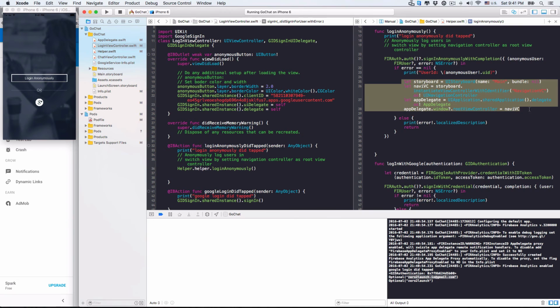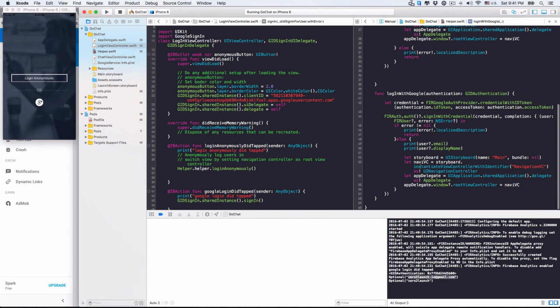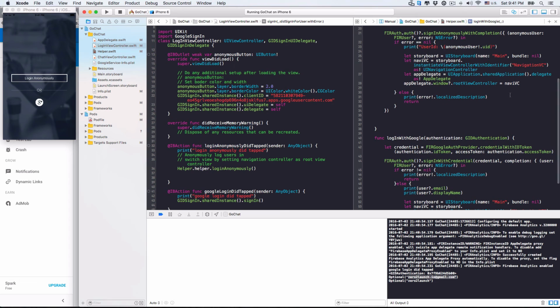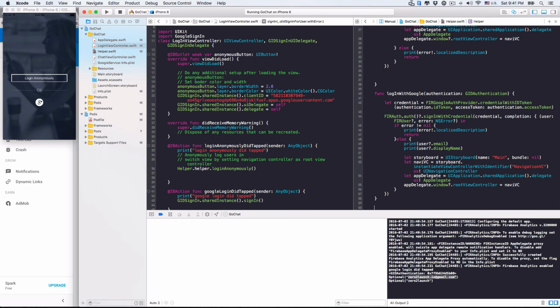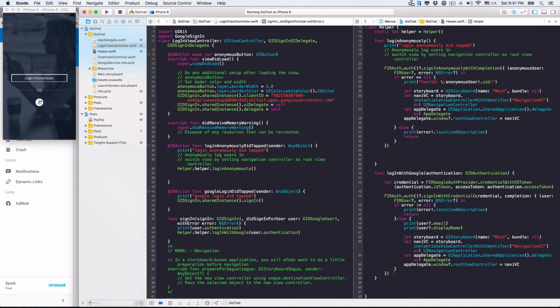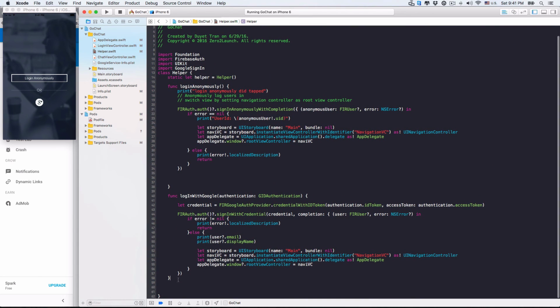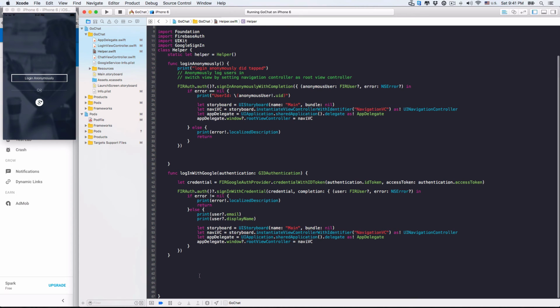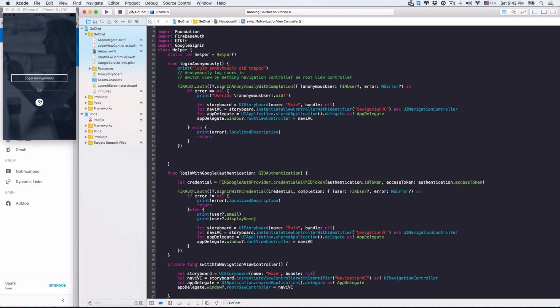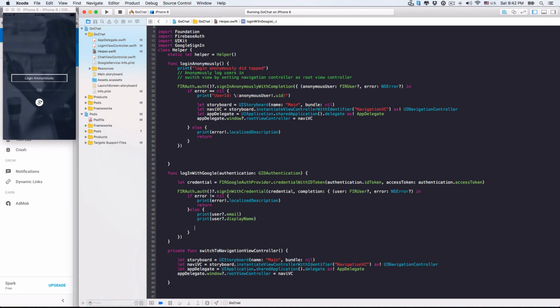Let's use the code from anonymous login to switch the view to the chat view after users are authenticated. All right, great. We're pretty much done, but there's a repetition in our code. We wrote the view switching snippet twice. That's not so good. So now we'll implement a function for that task, then call it if needed. Because we're just going to use it inside class helper, we'll make it a private function named switch to navigation view controller.